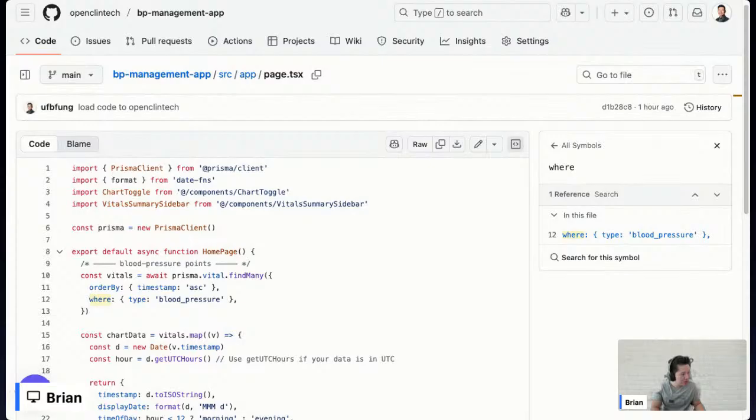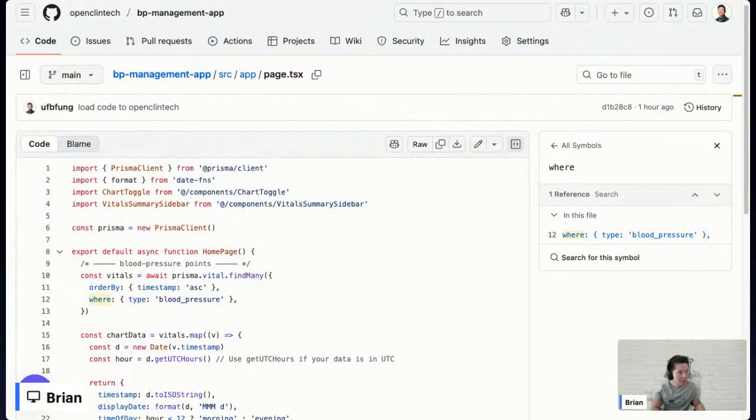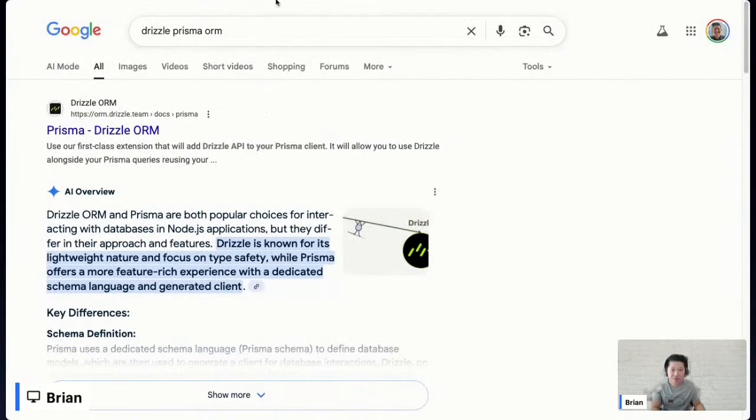Let me make sure. Oh, there's a question from Drod. Are there different ORMs that you like? That's a good question. There is another ORM called Drizzle that a lot of people like. Let me see if I can find Drizzle Prisma ORM. I have not used it. I've thought about using it, but let me see if I can share the screen.